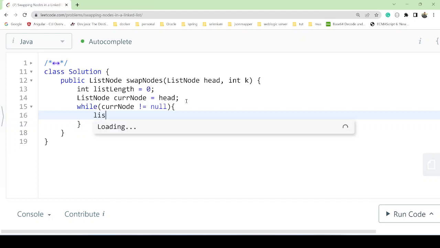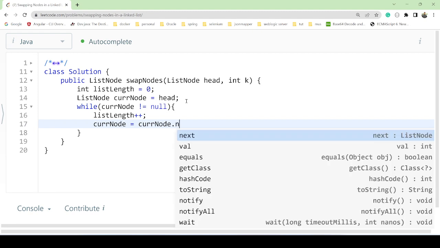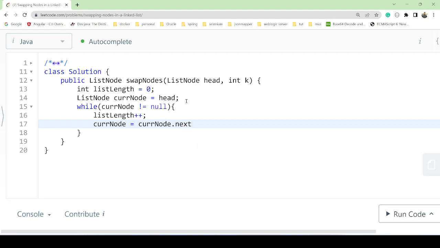So list length will do list length plus plus. Each time we find a new node that is not null, we'll increment the length, and then we'll go to our current node. This current node becomes equal to current node dot next, to find the next node. To find the next node we'll loop like this. Each time from the current node we'll move to the next node, so we'll reach there.